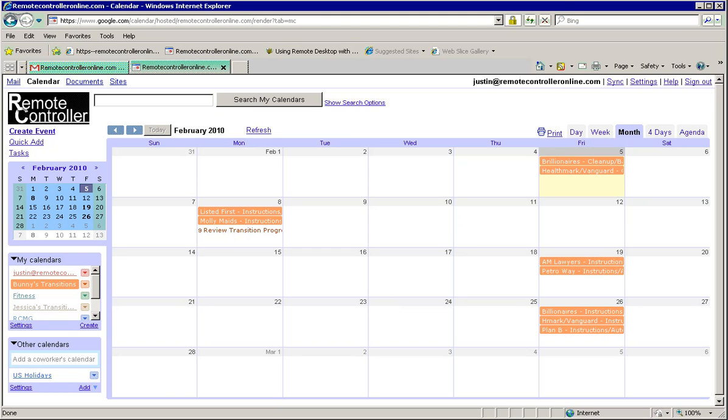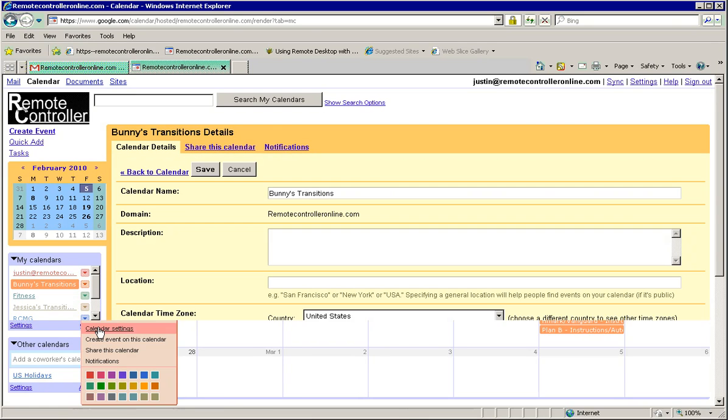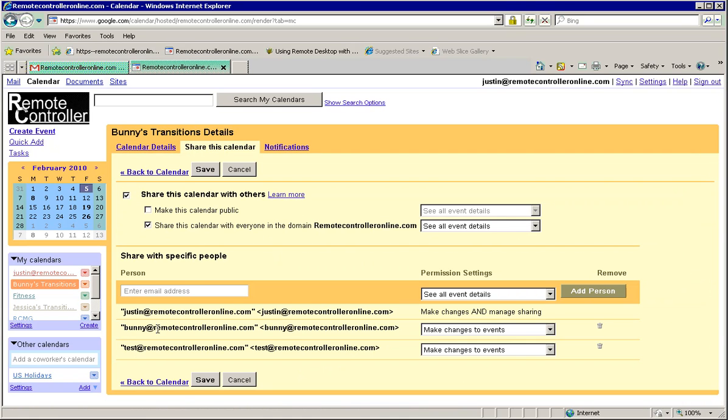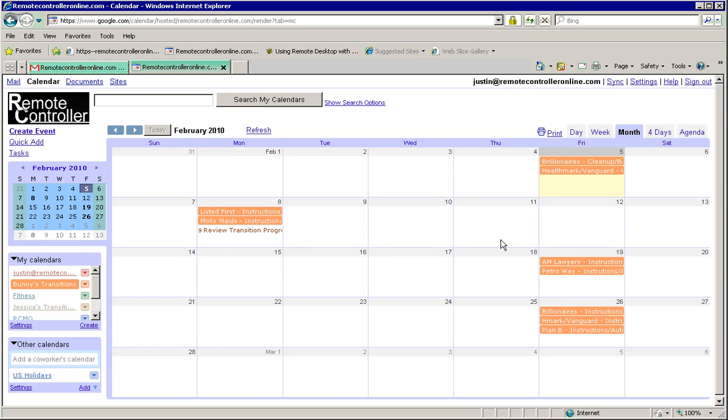But what if something comes up and Bunny wants to change something, or I need to change something? It's very easy for us to do so because we've shared this calendar. So if I go to calendar settings, share this calendar, you can see that Bunny has been shared on this calendar, and she can make changes to events, and so can I. So if I go back to the calendar, I can change one of these dates. AM Lawyers, we're going to do that earlier. Let's get that done on this date.